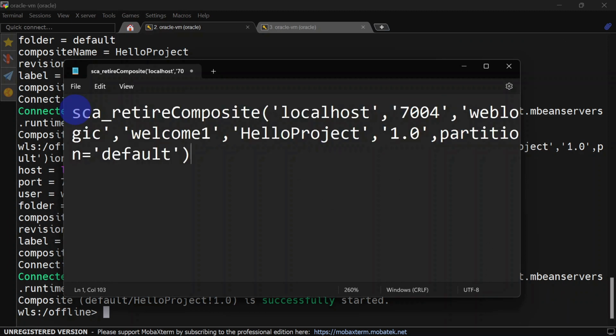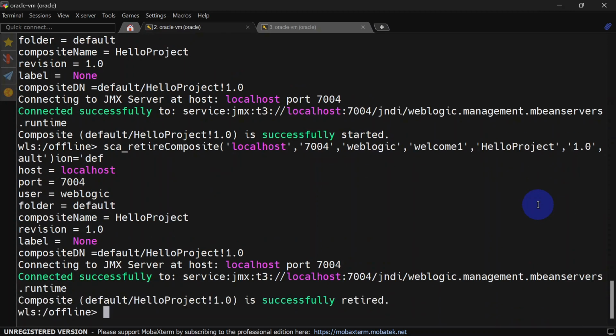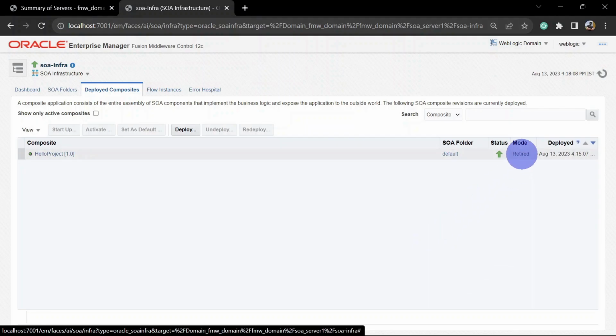And this is the definition for retire composite. It is just similar to our previous functions. So let's hit enter. So composite has been retired. Let's verify in the EM console. And you can see the mode is retired.